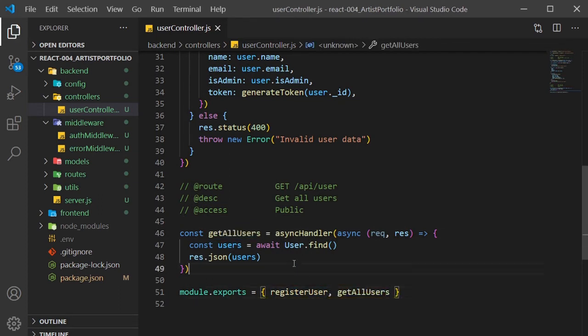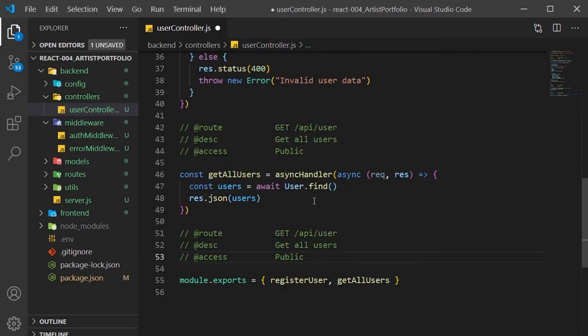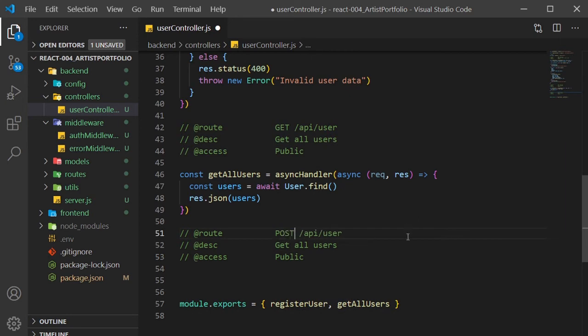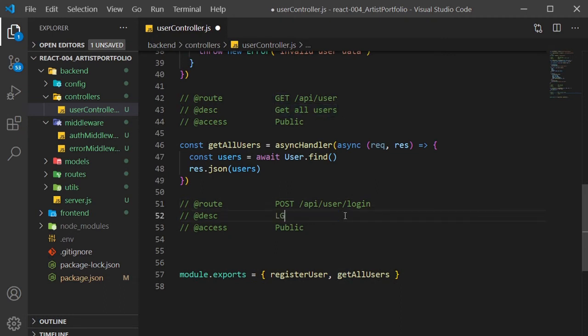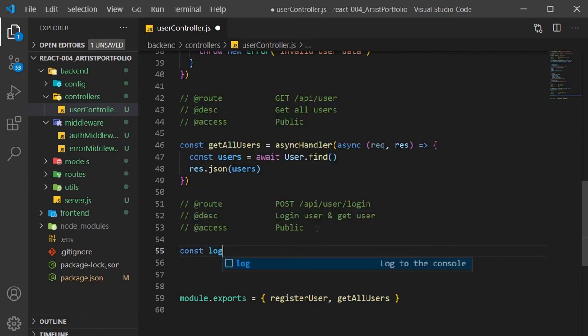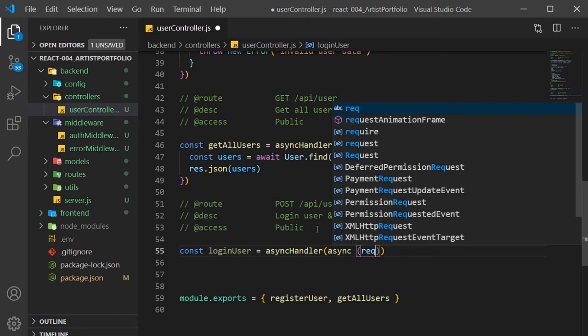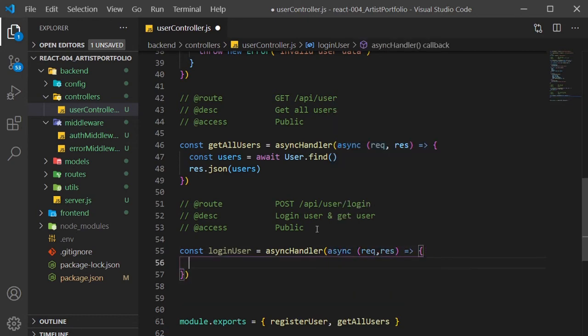We're done with that controller, so I'll copy the comment and create another one down below. Switch the request type to post. It will be at /api/user/login. Change the description to login user and get user. Now create a loginUser constant and set that to the async handler function. In the parentheses, create an async arrow function and pass in request and response for parameters. Inside the function body, we need to pull email and password out of the request.body.